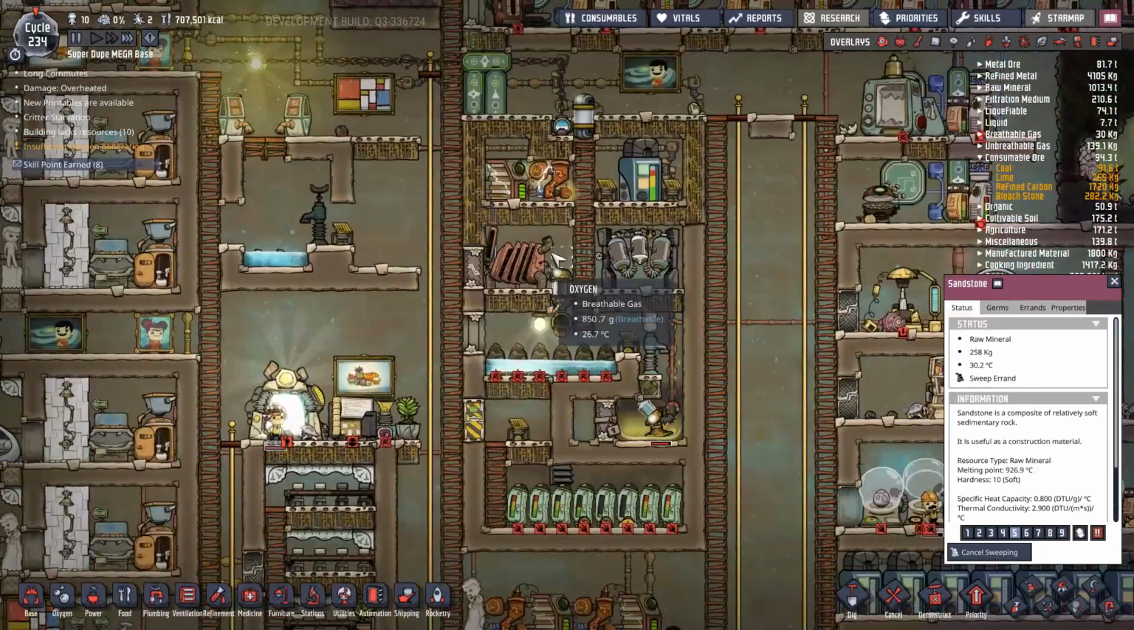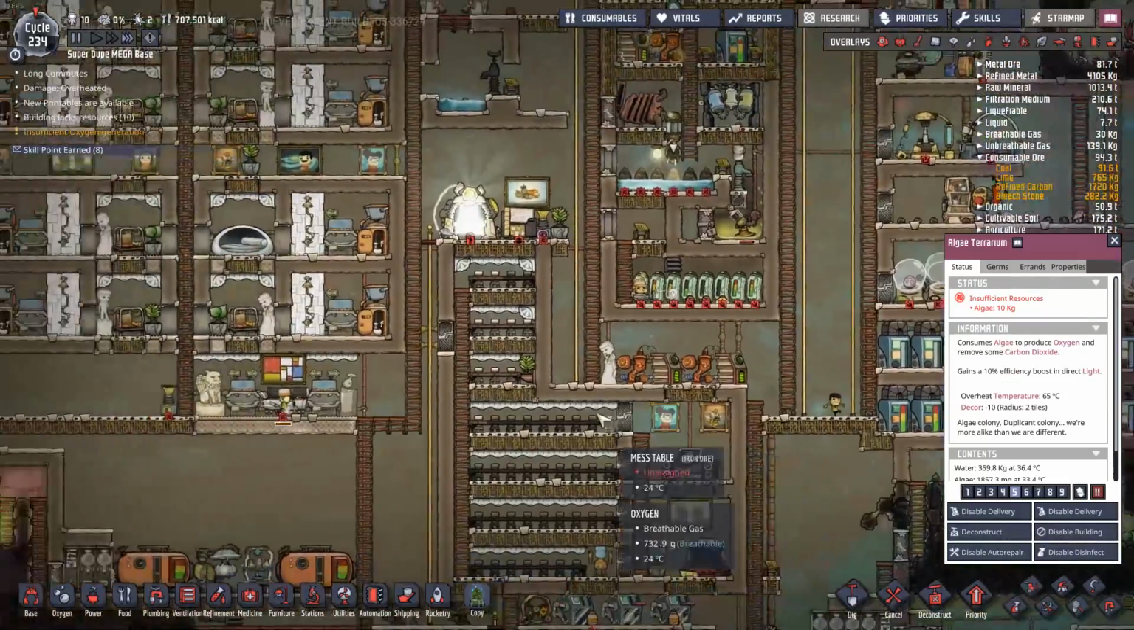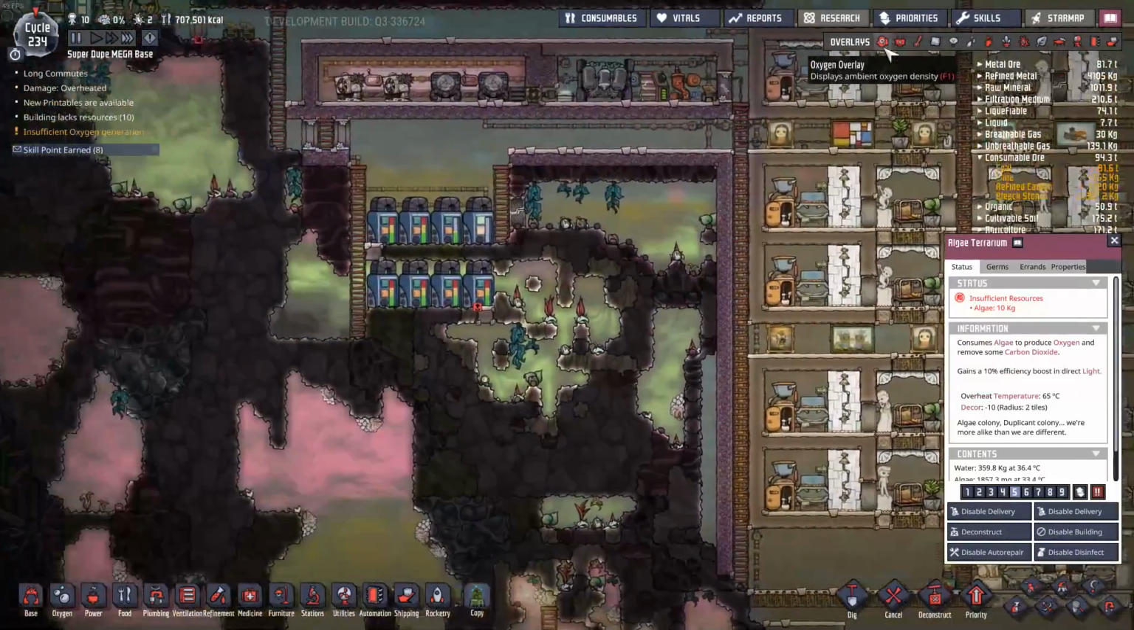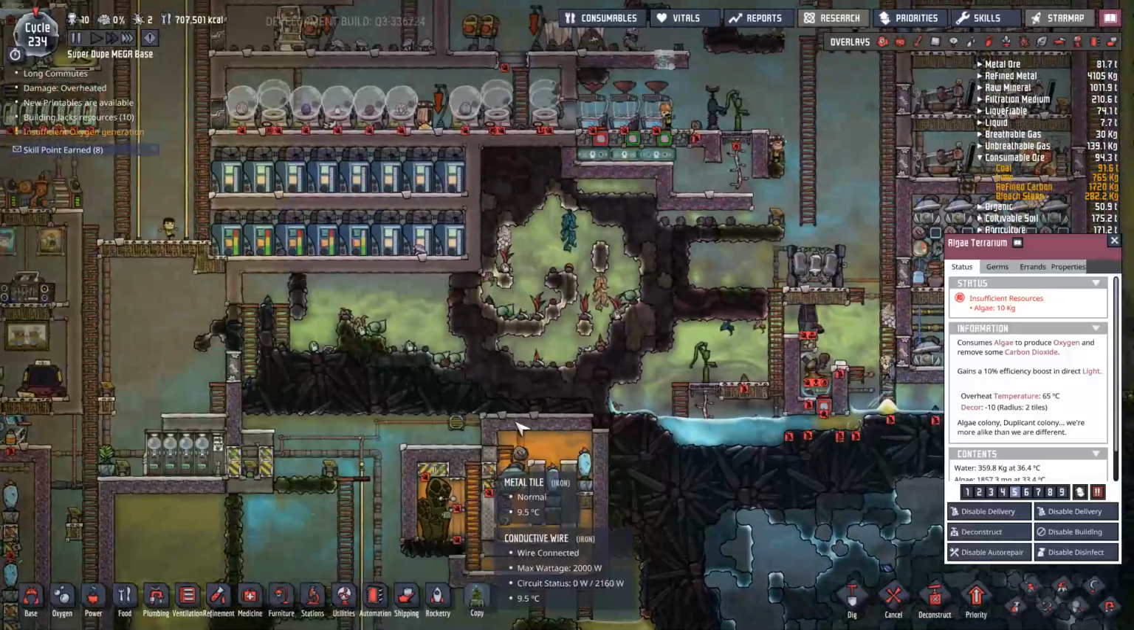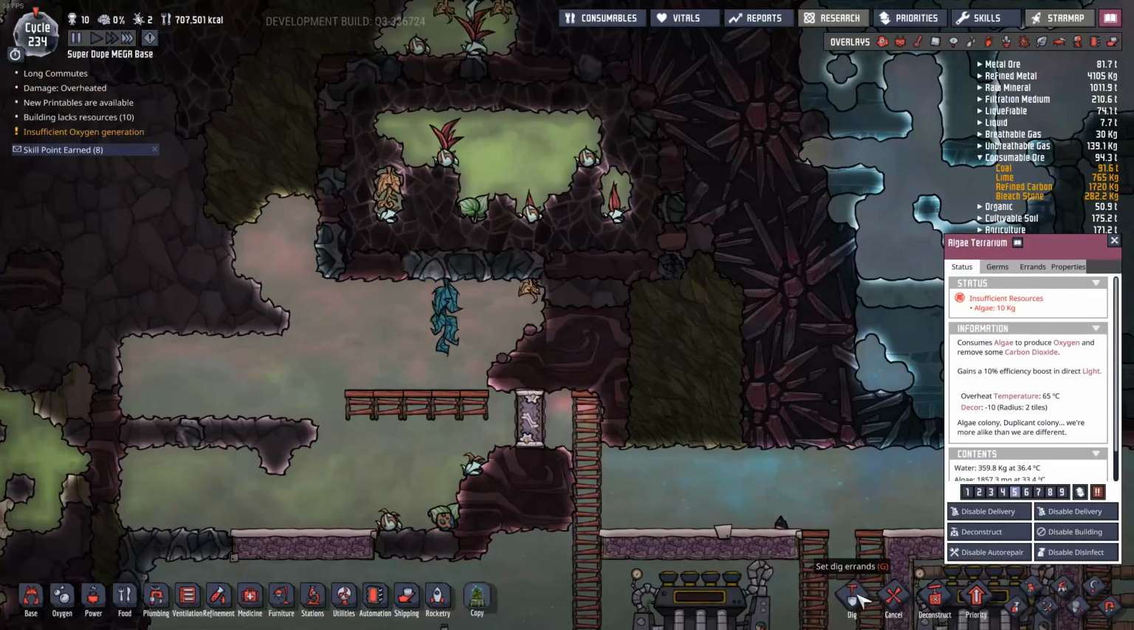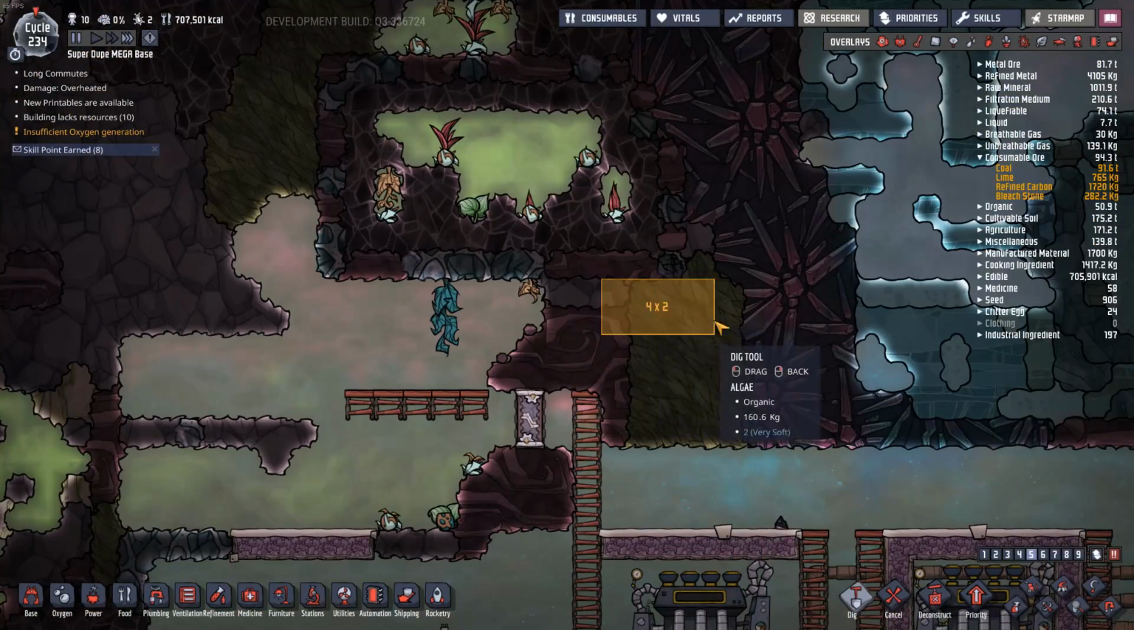Here's one. Is this one? This might be one. I'm not sure. Maybe not. Looks like I'm out of algae. How about that? Whoa! Okay. I wasn't keeping an eye on that. Well, I have several deposits of a whole bunch of algae, so that won't be a big deal.